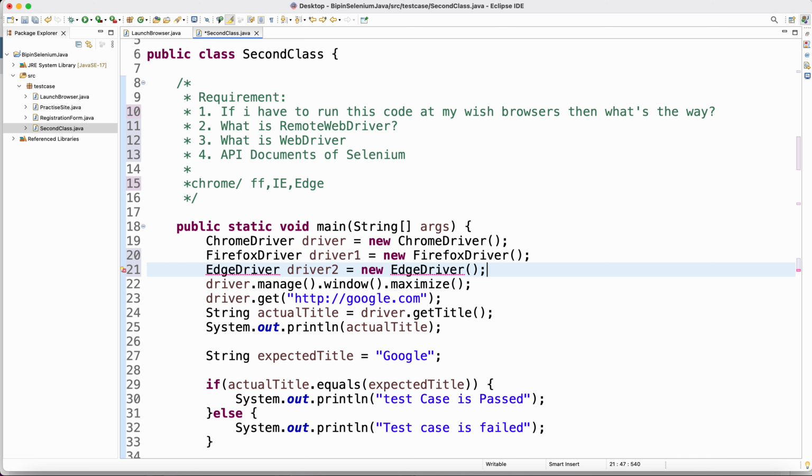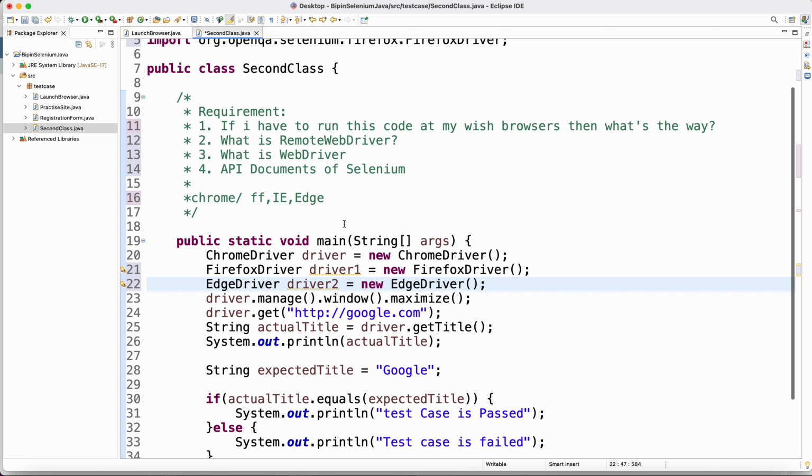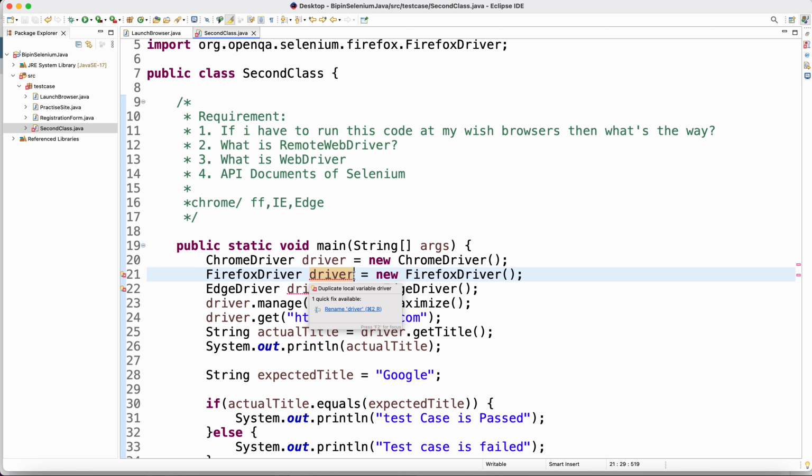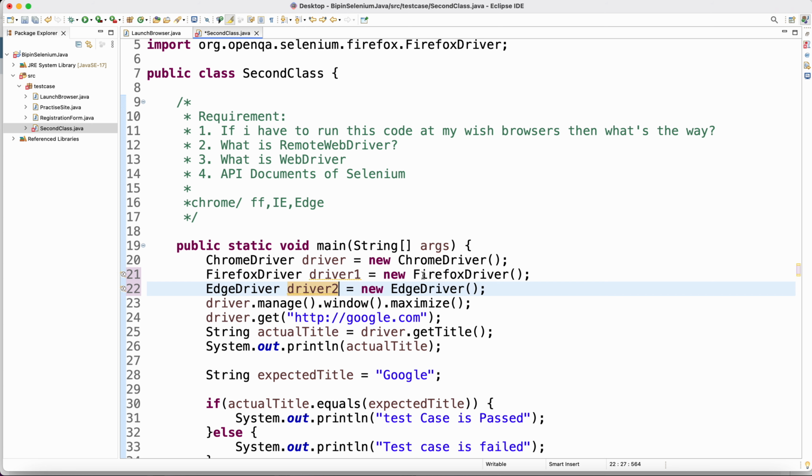So what exactly am I doing? I am just creating an object of all the classes. ChromeDriver is a class, FirefoxDriver is also a class, EdgeDriver is also a class. So what we are doing is class name, reference variable equals new constructor. This is how you create an object. But you cannot keep the reference variable name the same, because it will give you an error as you cannot have duplicates. So I had given different names.